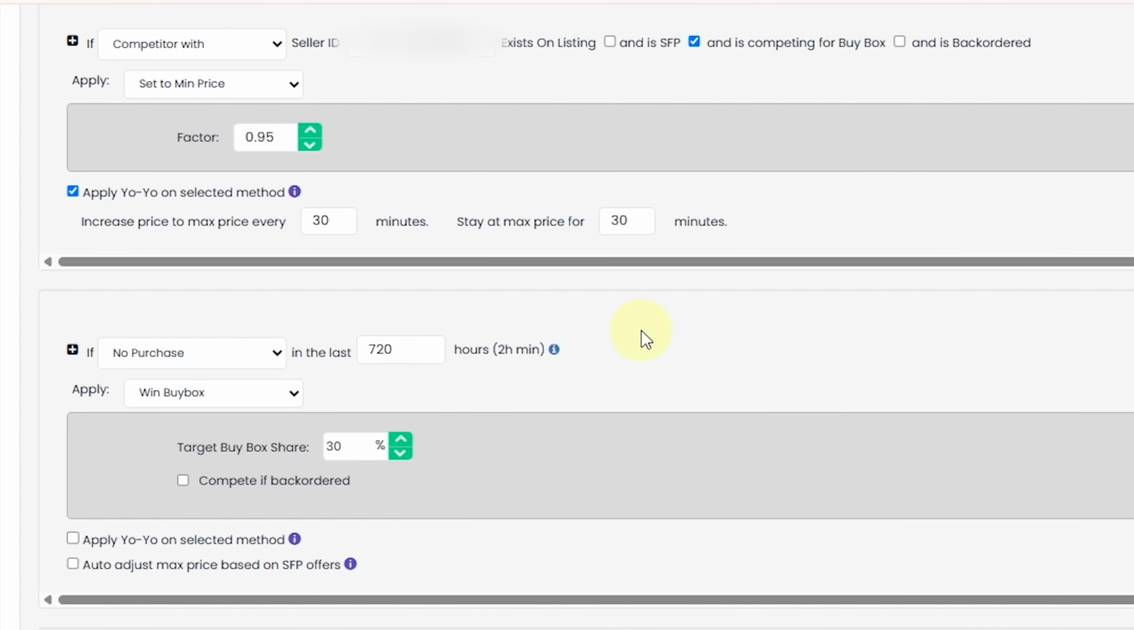Then we have this wonderful competitor part here, which I'll blur out. So there's one of our competitors we compete with, and you can do that if there's someone you don't like.